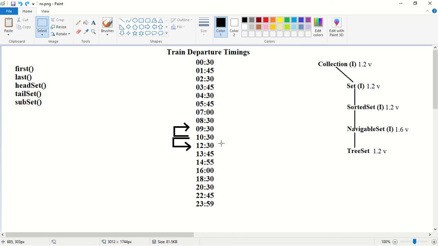What was my requirement? I want to access the last train before 10 o'clock. What is the method we have? We have the lower method, lower of 10 o'clock. Where is this method present? These methods are present inside navigable set. So lower of 10 o'clock, what is it going to return? It is going to return the last train before 10 o'clock.